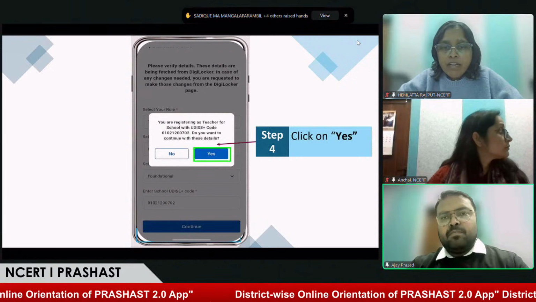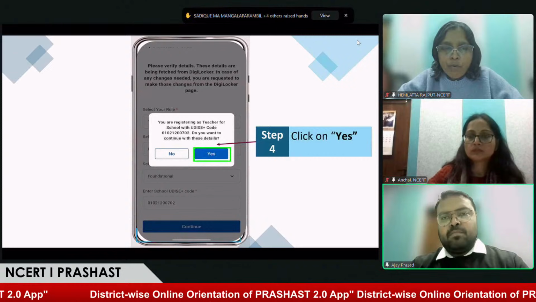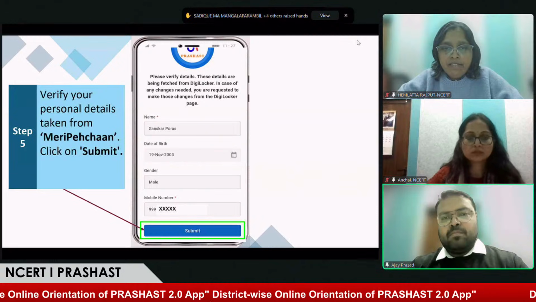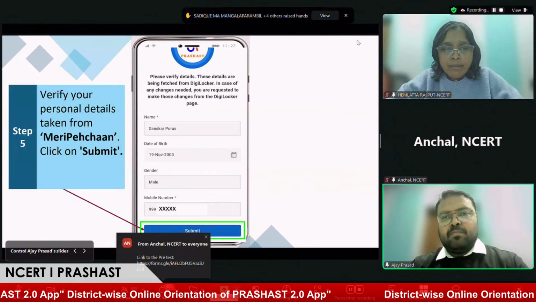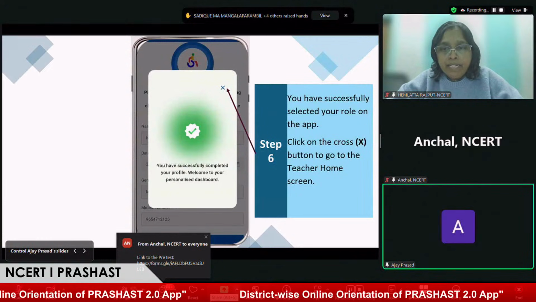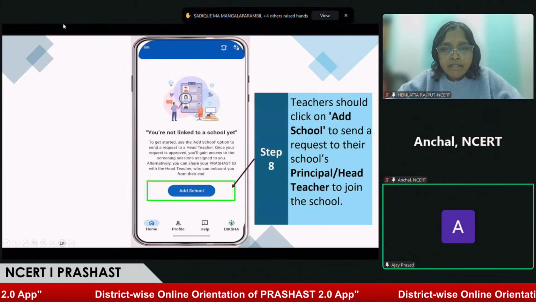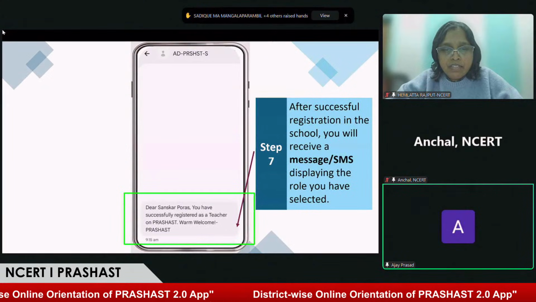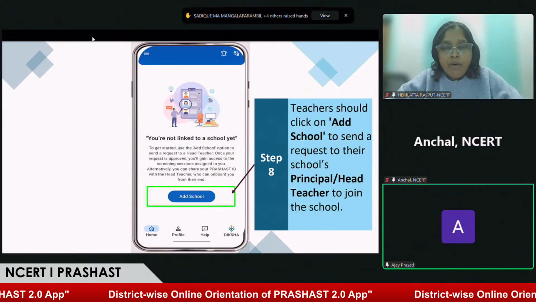Then again, it will ask, do you want to continue with these details? You click on Yes if you are okay with those details. Now you can see your details as a teacher: your birth date, your mobile number and other details. If all are correct, you just click on the Submit button. Now you have successfully entered as a teacher in this application. So let's see what message you are receiving. Now you can see that you receive a particular message: "Dear Sanskar Chorus, you have successfully registered as a teacher on the Prasad application." And now you have already entered as a teacher.